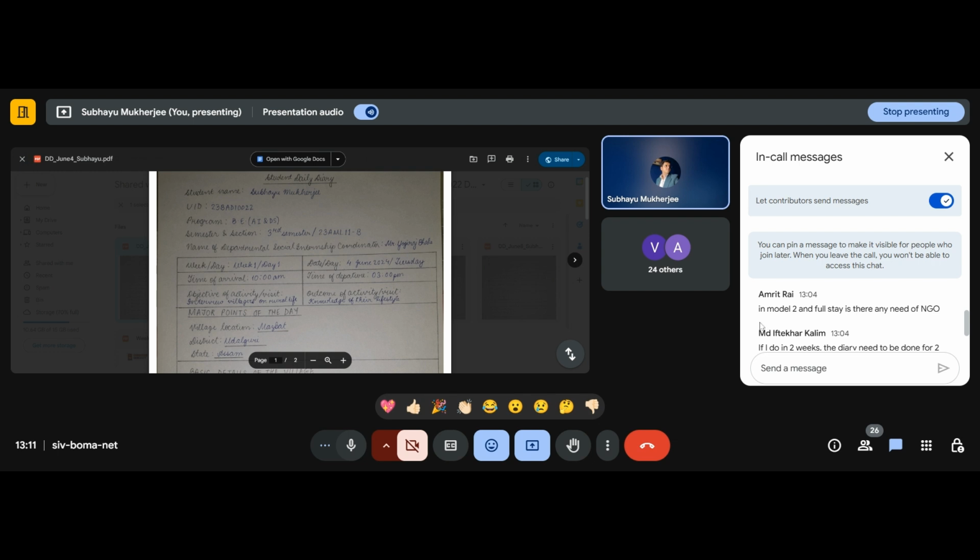In Model 2 and full stay, is there any need of NGO? No. If you are doing full stay in the village, then that is 60 hours, so there is no need of NGO.